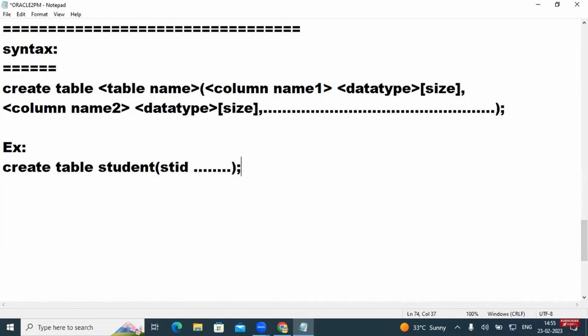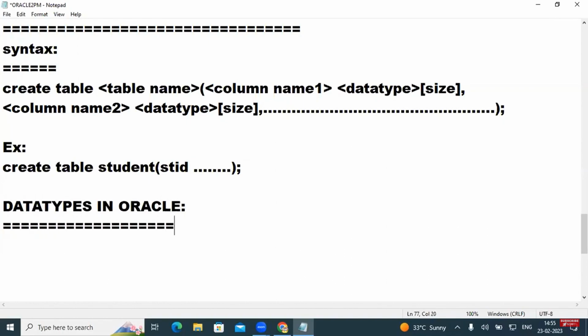Okay. And now what do we want to learn now? What do we want to learn now? Data types in Oracle. Now take the heading. You just stop it here and come back to your data types in Oracle.